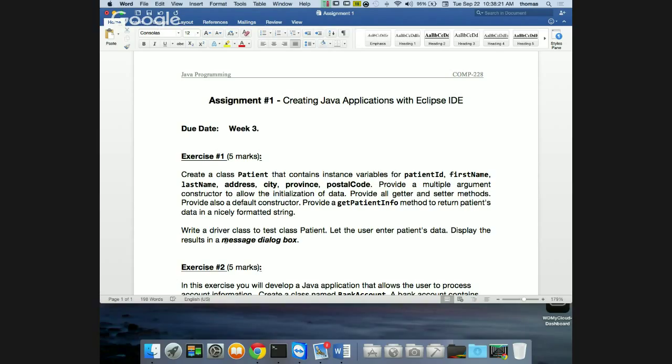You didn't follow what I asked you to do, and you're going to lose marks. Now, see where it says here, message dialog box? I'm not going to do that because a message dialog box assumes that we're doing UI, and we're not doing UI right now. So I'm going to change this to in the console. Display the results on the console.